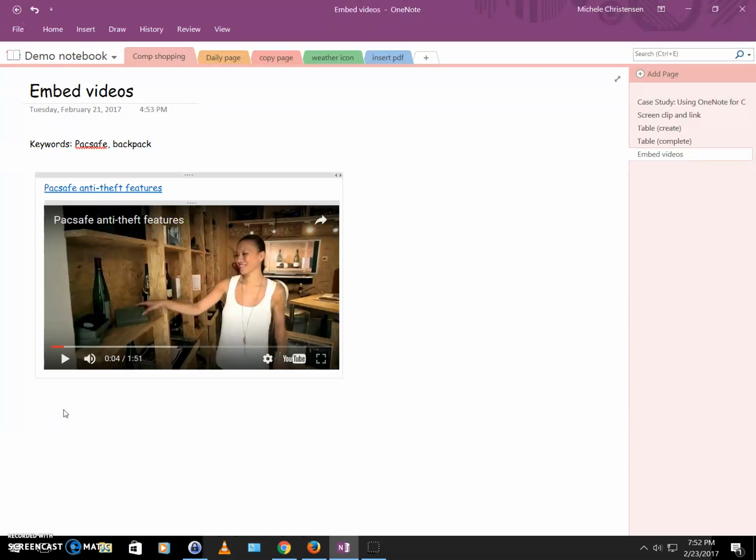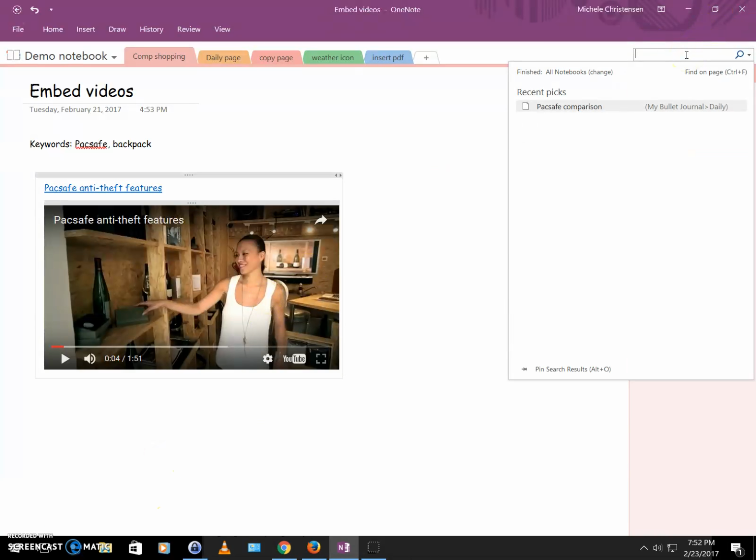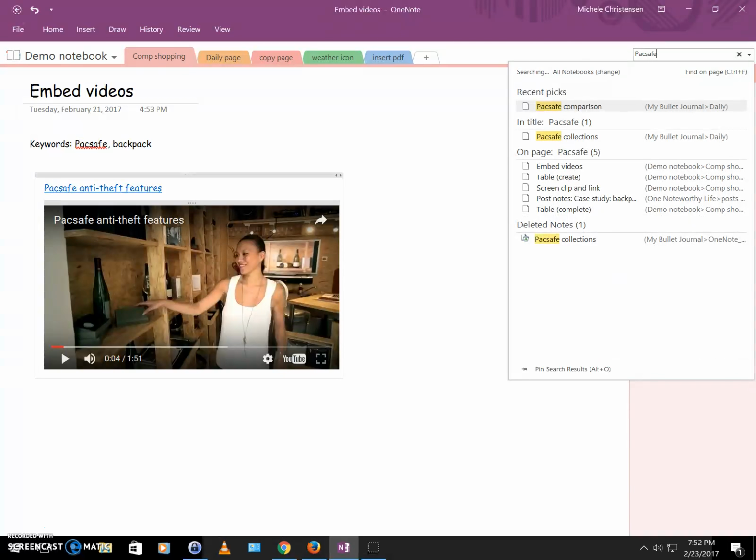The last thing I want to show you is how to use the search function. And this is great because, again, as you're doing this research, you might find your pages scattered or something like that. So I'm going to come up here in the search box on the upper right. I'm going to type the word PackSafe. And it brings up all the places in my OneNote account that have the word PackSafe.